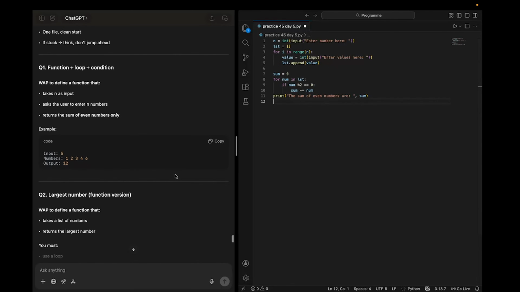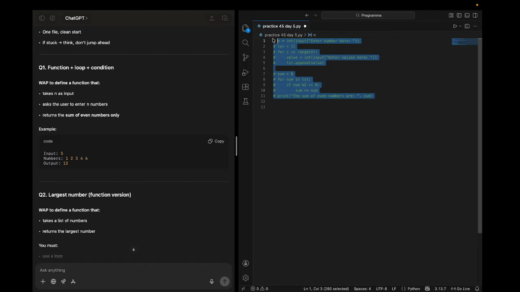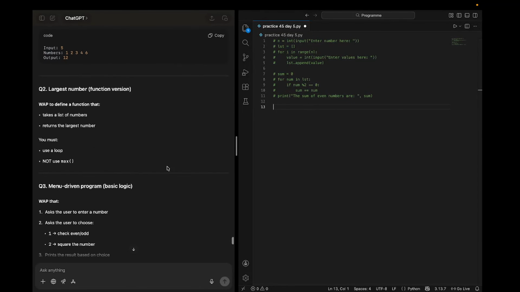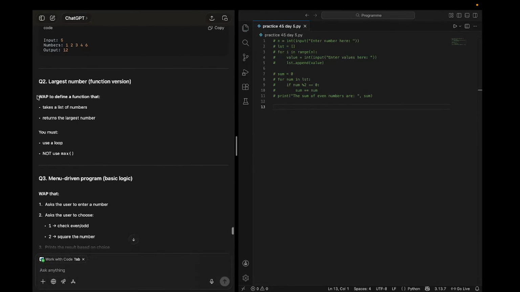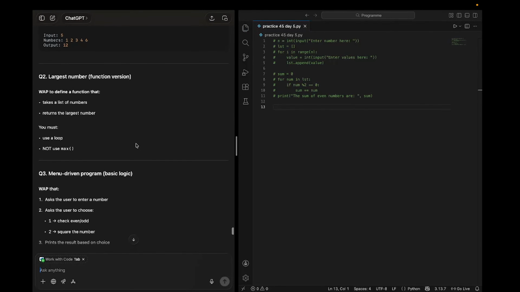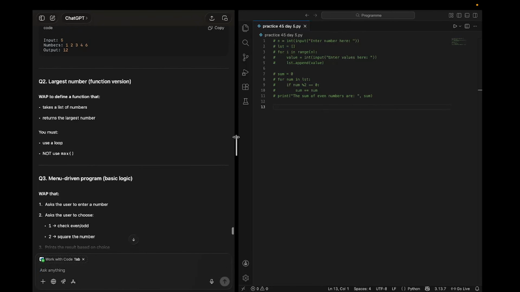Then let's move to question number 2. We will comment out the previous code. Largest number function version. Write a program to define a function that takes a list of numbers and returns the largest number. You must use a loop, not max. This is the function version of largest number. Take a list of numbers.